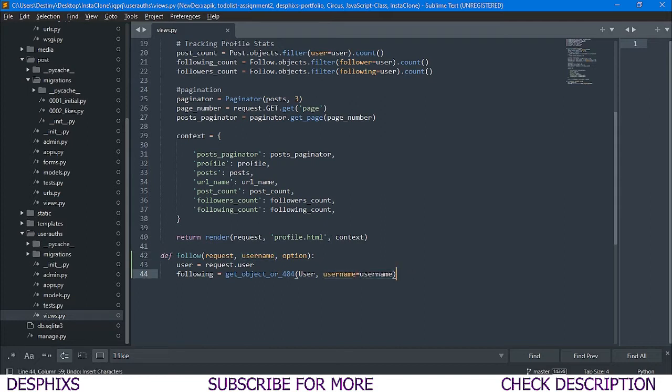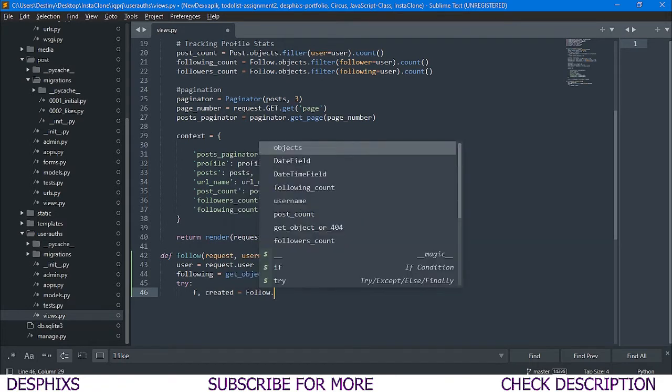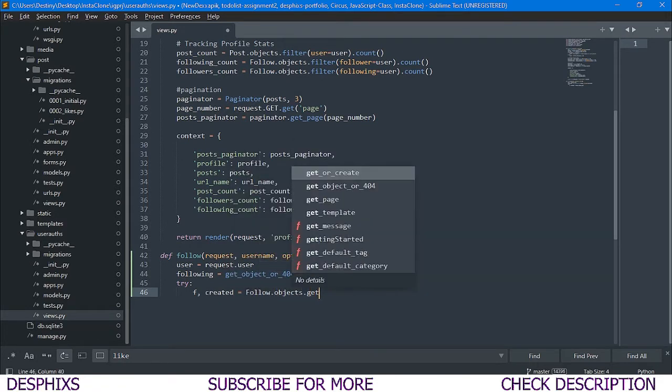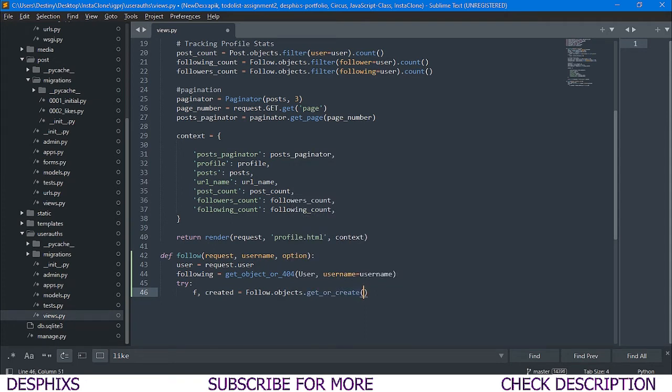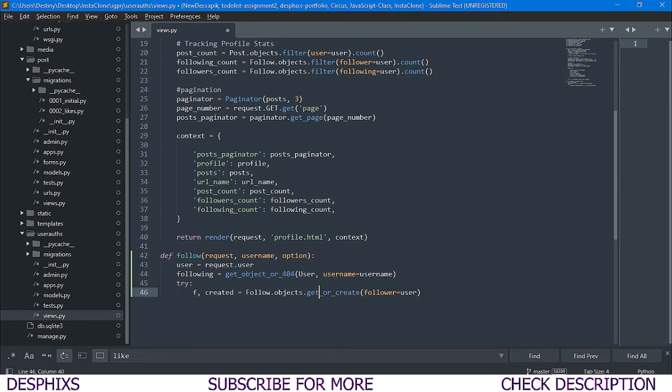Hopefully you understand. Now we're going to use a try block here, and don't worry, I'm going to explain what all this does. We need to create follow or created, and we pass it into the follow model's objects.get_or_create. What is this going to do? This is simply going to check if a user is already following a user. If it's already following the user, then fine, it's going to go ahead and remove it. But if it's not following a user, then no, this is not going to remove it.